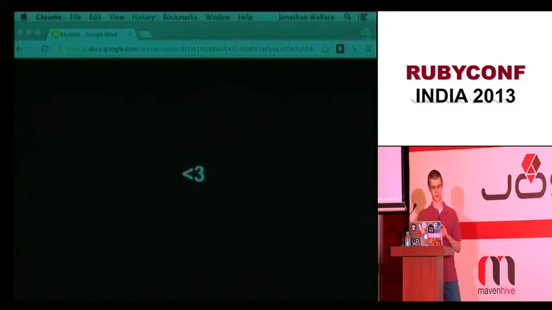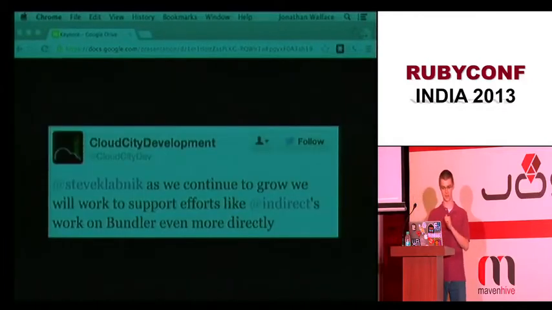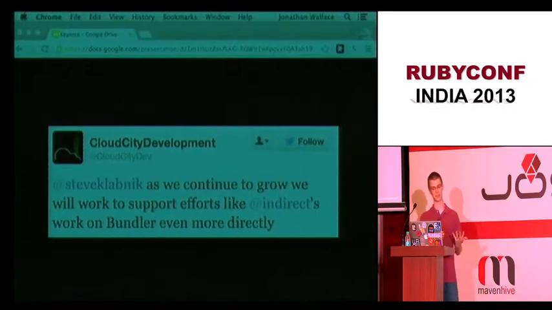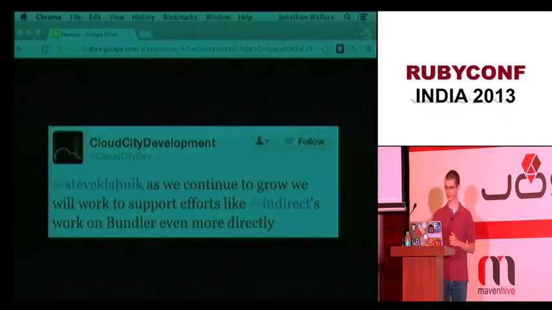I think there's a better way, and there are examples of folks that both ship and contribute to open source. Though there are many of these, I want to highlight a few to make a specific point, so bear with me here. Cloud City Development responded to a tweet I showed you earlier from Steve. They're committing to support Andre Arco in maintaining Bundler, for instance, one of those hugely important projects.